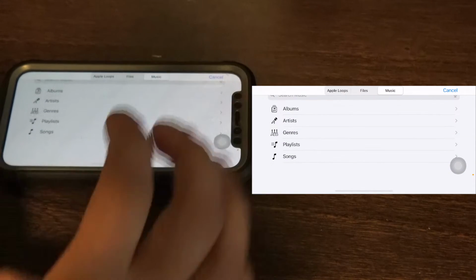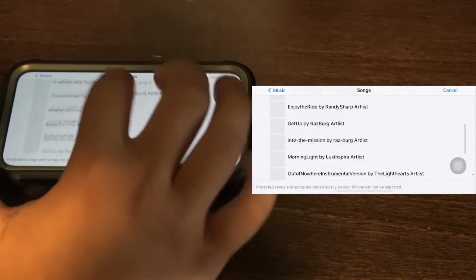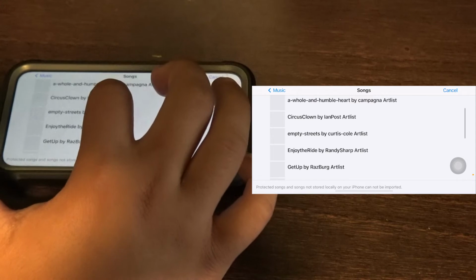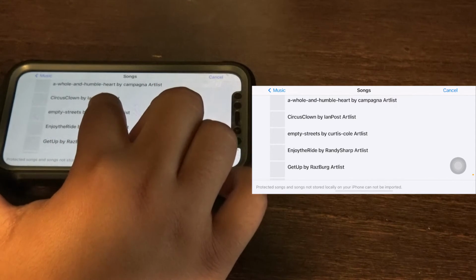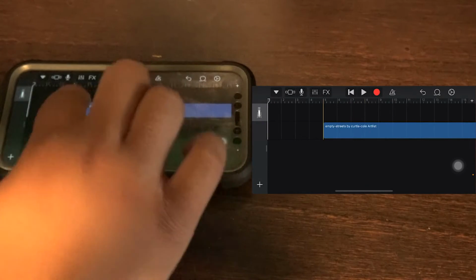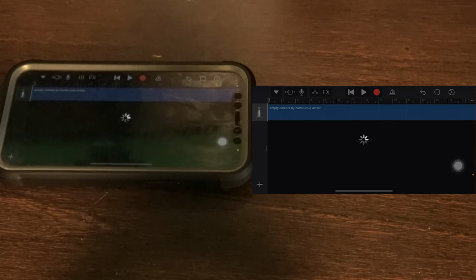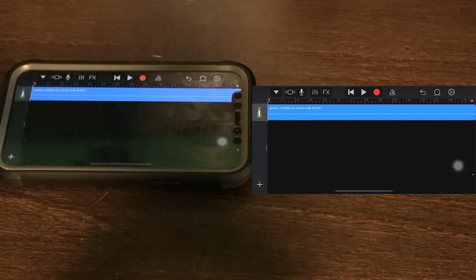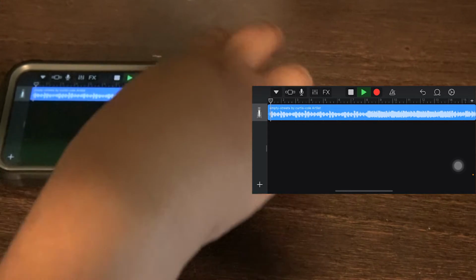Now click on music, and then you want to click on songs. And I'm going to be choosing a song right here. I'm going to choose this Empty Streets by that artist. You want to hard press it, and then it's going to be putting it into your audio recording timeline. Now it's going to be generating the peaks, and then you can play your audio to test it out to see how you like it.